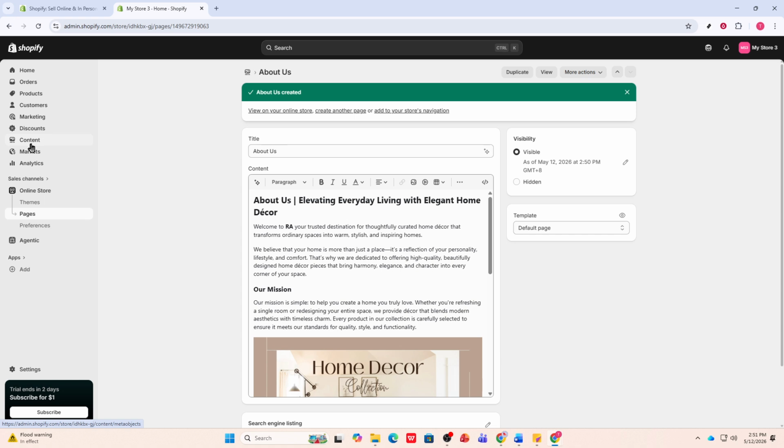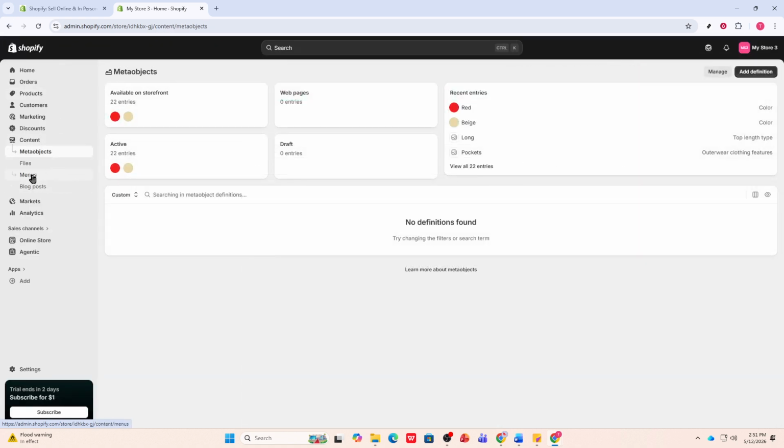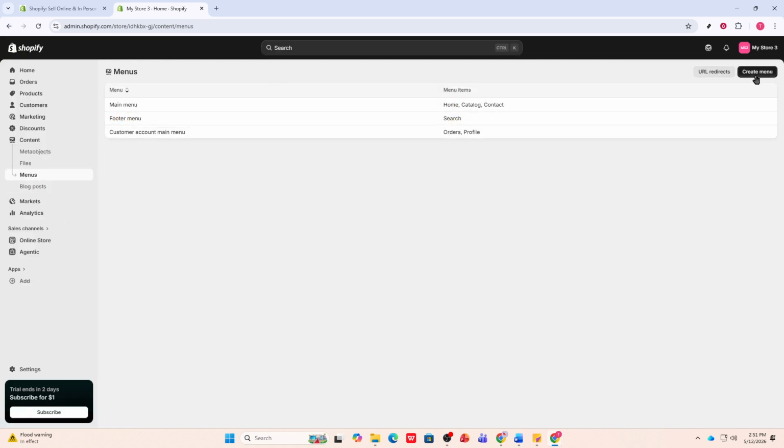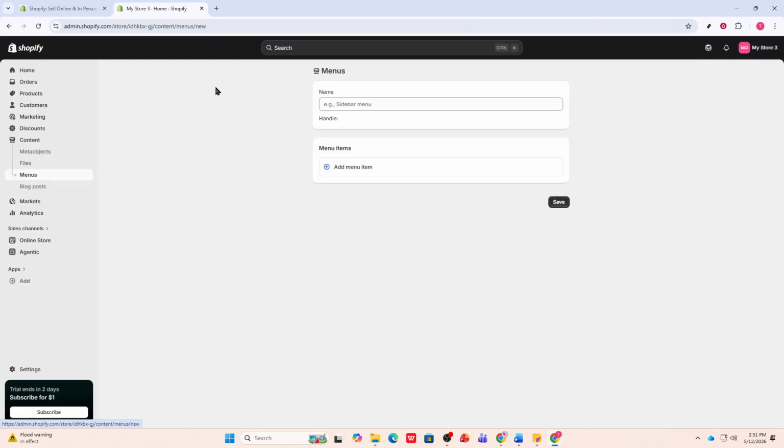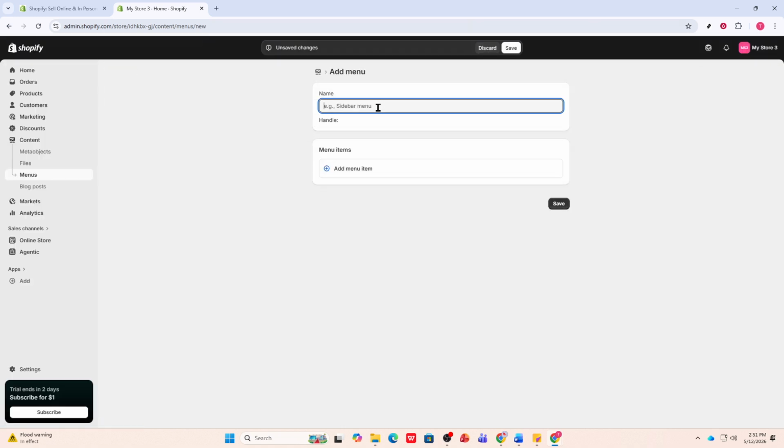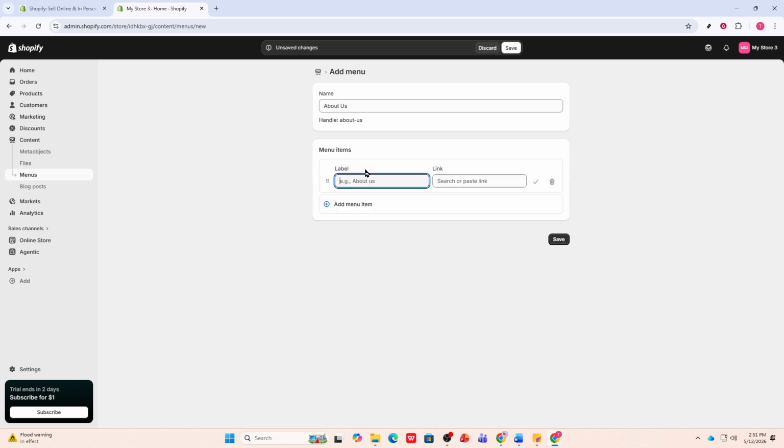Go to Online Store, then Navigation, and open your main menu. Click Add Menu Item, name it About Us, and link it to the page you just created. Select the page from the list, confirm the link, and click Save. If you want it to appear in a specific spot in your menu, you can drag it into position before saving.